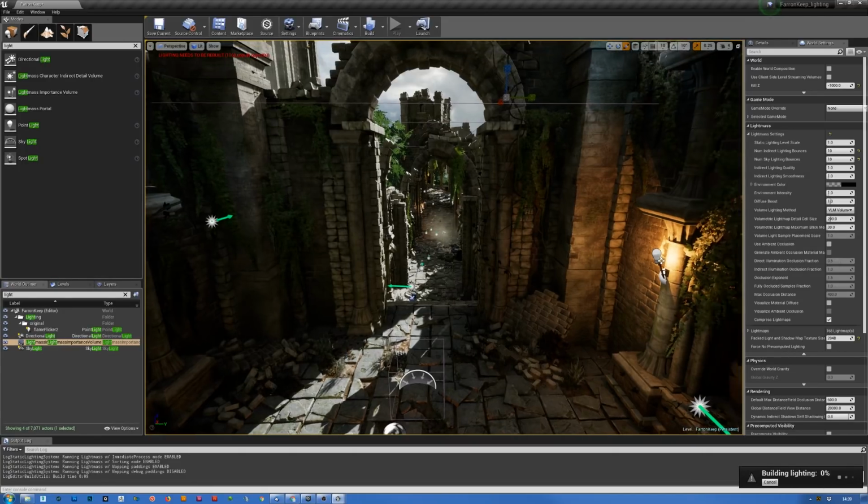And while we're baking, a really cool new feature that I have been eager to show you guys, or at least work with for a very long time, is actually the Convolution Bloom feature, or FFT, which stands for Fast Fourier Transform.